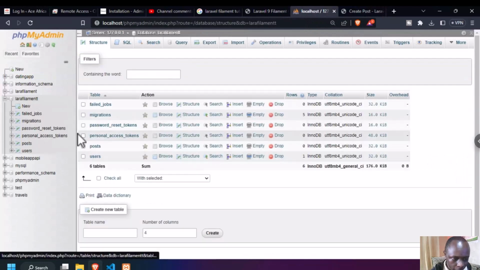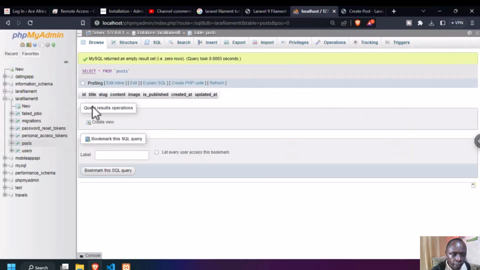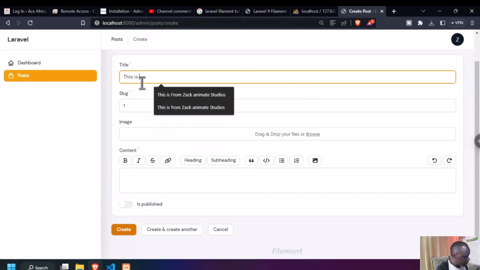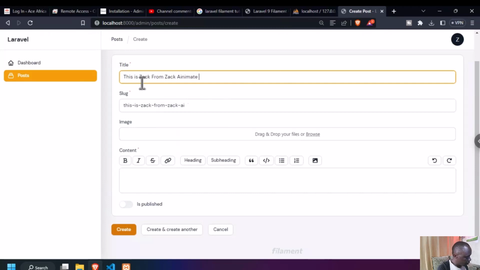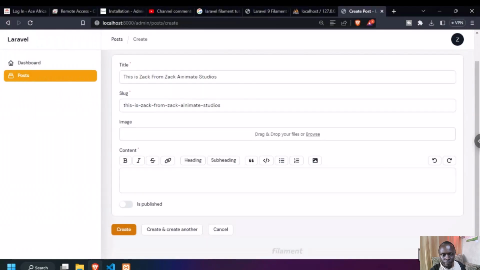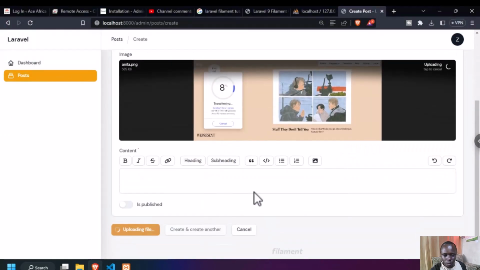Okay guys, sorry for that. This is database. So these are the fields that were missing. Right now they are there, so let's create that post and see. This is Zach from Zach Animate Studios. So, and then it has the slug already written into it, and then we can just drag images from our files there, open. As you can see, it has a very nice way of adding images onto the application.